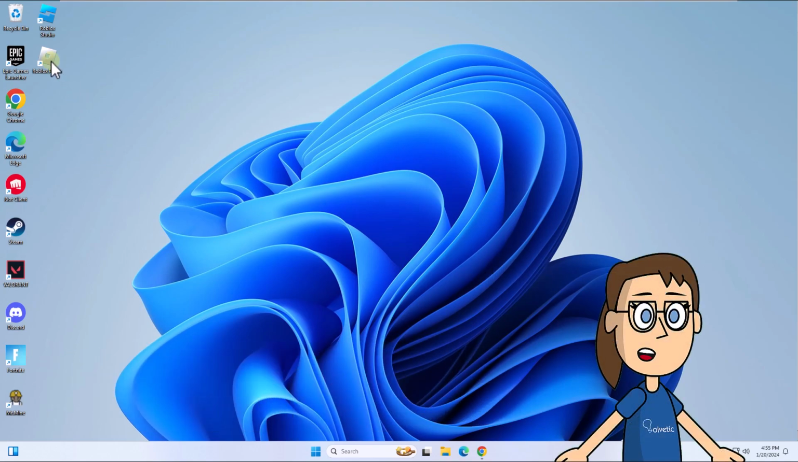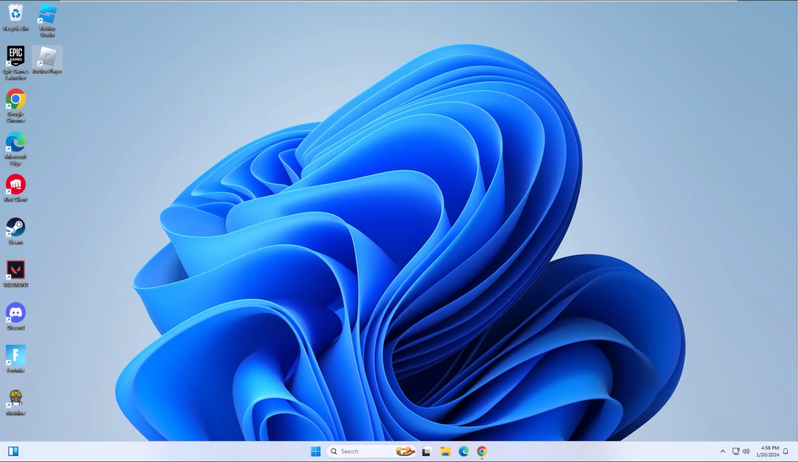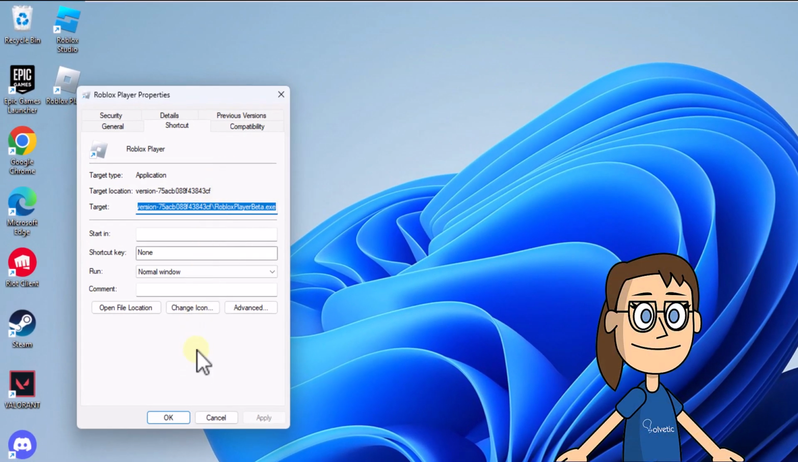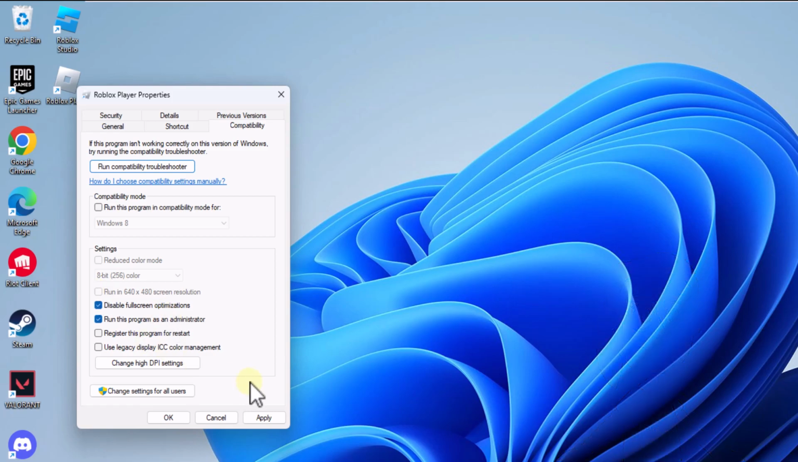To start, you are going to right-click on the Roblox shortcut. Select Properties. After that, in the Compatibility tab, check the boxes: run this program as an administrator, and disable full-screen optimizations. Click on Apply and OK.